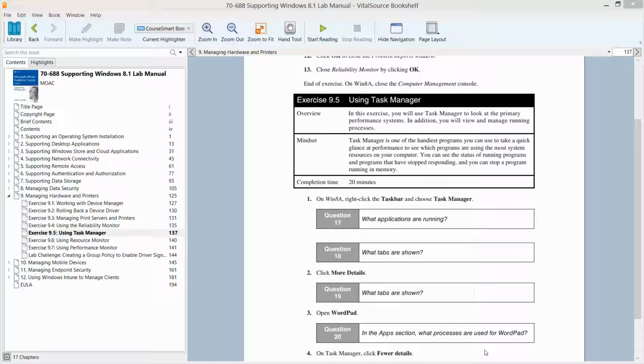This is exercise 9.5 using the Task Manager. We are working our way through lab 9, managing hardware and printers, found in the supporting Windows 8.1 lab manual, part of the Microsoft Official Academic Course, in preparation for exam 70-688.